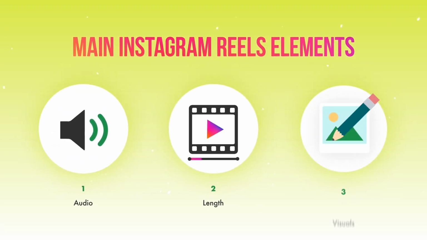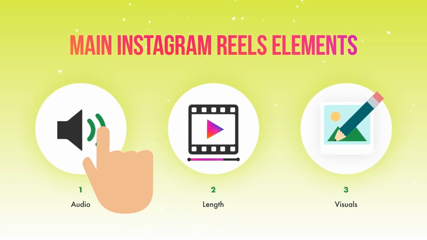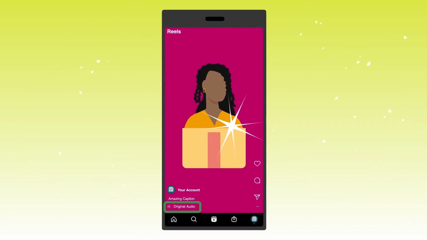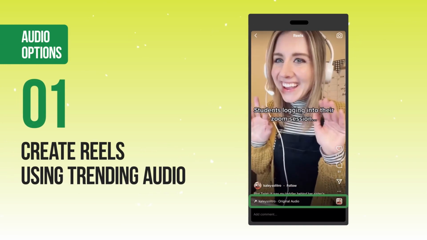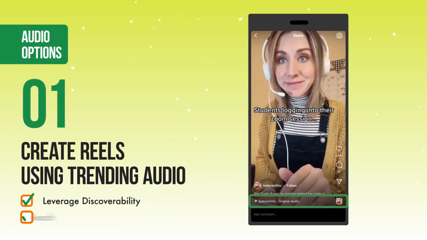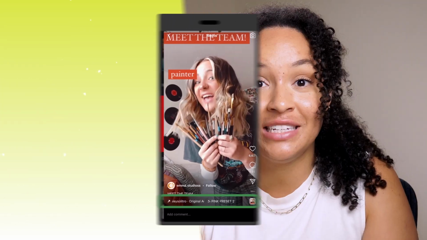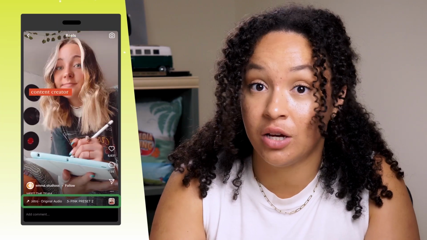Now we're gonna break down the 3 main elements of your Instagram reel: audio, length, and visuals. First, let's decide on the audio you're gonna use for your Instagram reel. You have 2 options. You can either look at trending audio to leverage the discoverability and reach of Instagram reels. You'll see that some audios, original audio or even music, have an upward arrow next to it. This indicates what is trending at the moment that you can put your own spin on.